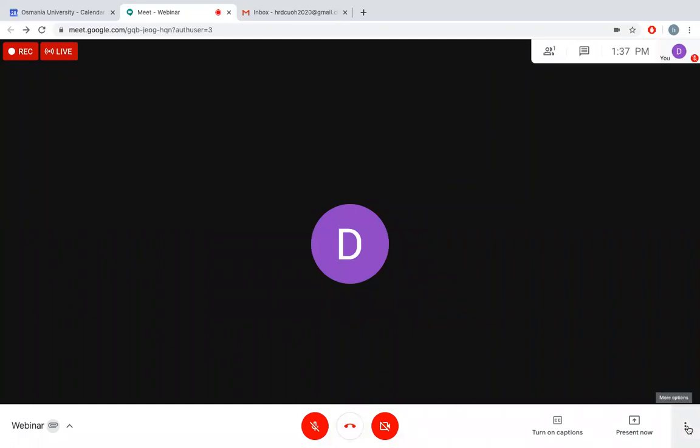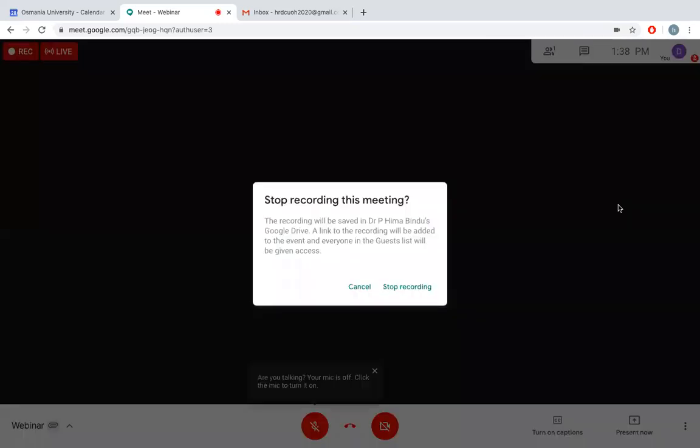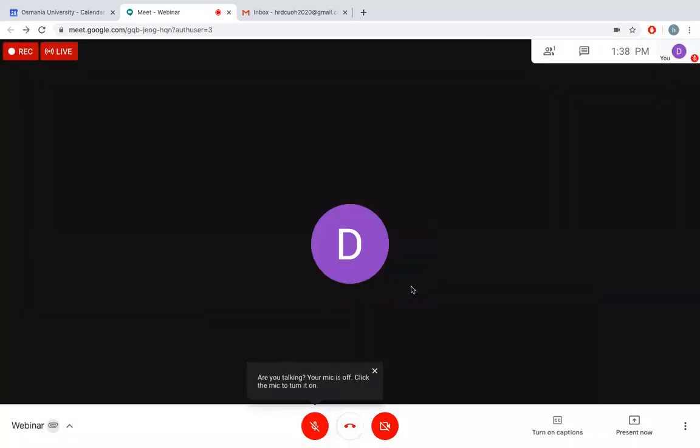Or else, you can also stop recording. Click the same three dots here at the bottom. Then you have stop recording and you can click on stop recording. After the recording is stopped, you will get the complete file to your email address which you have used to host this. So this is how you can go for invitations with Google Meet. You can invite people, you can go live streaming, you can record your own videos, you can present everything you want, you can also explain.